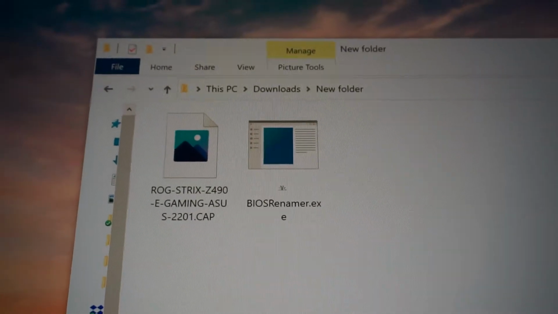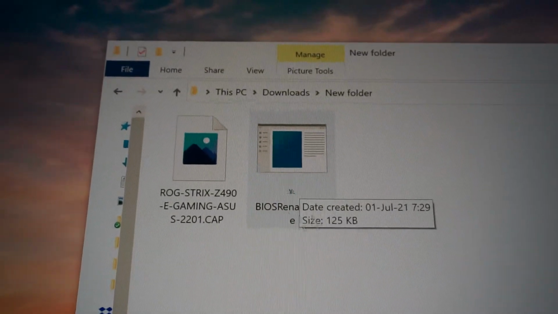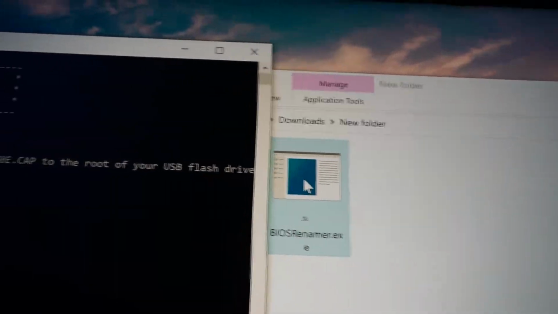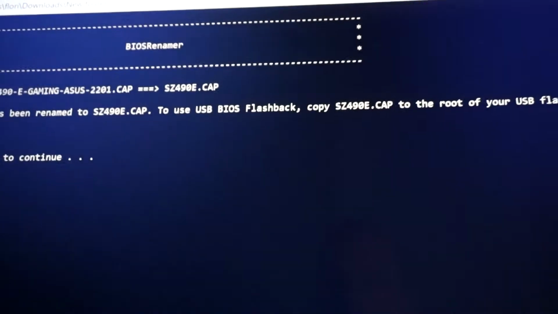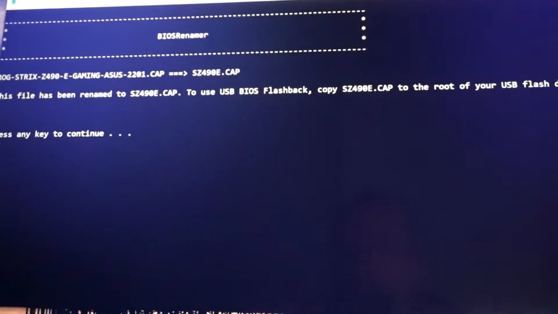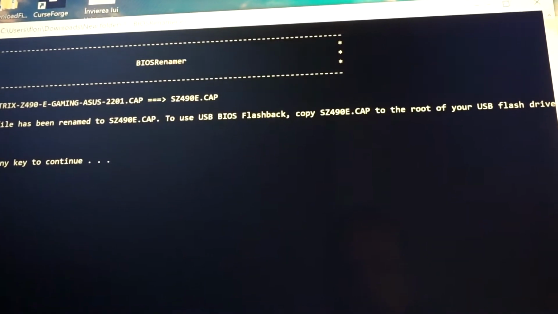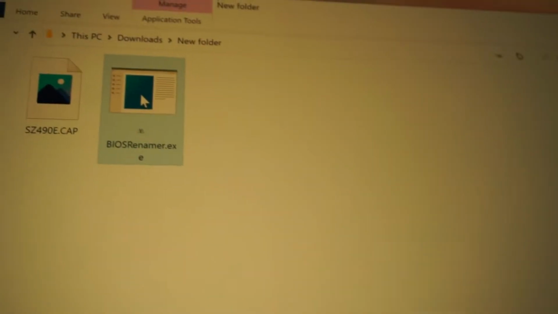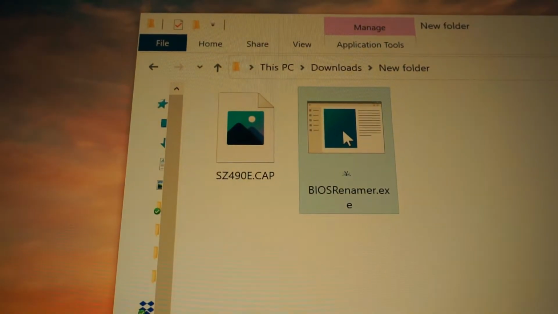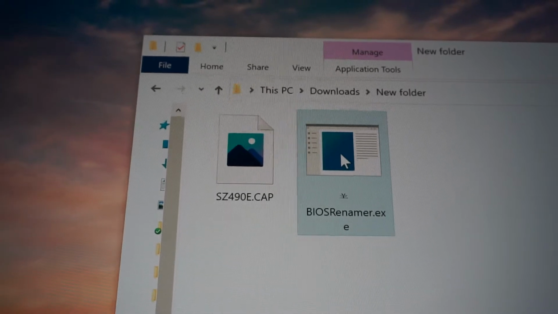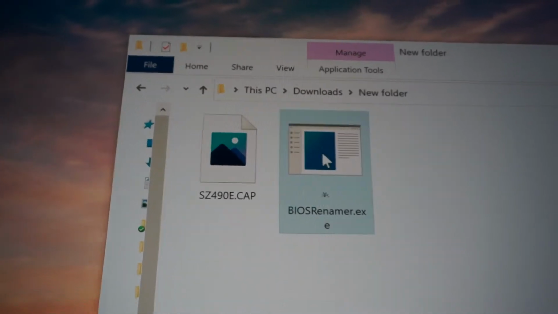We simply double click BIOS renamer, we get this window, and we just need to press any key to continue. Press enter, and it renamed the BIOS file to SZ490.cap.